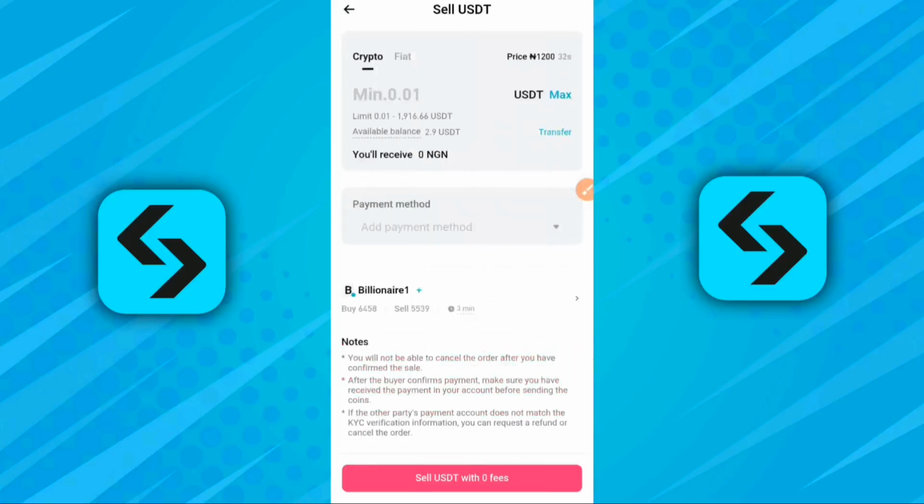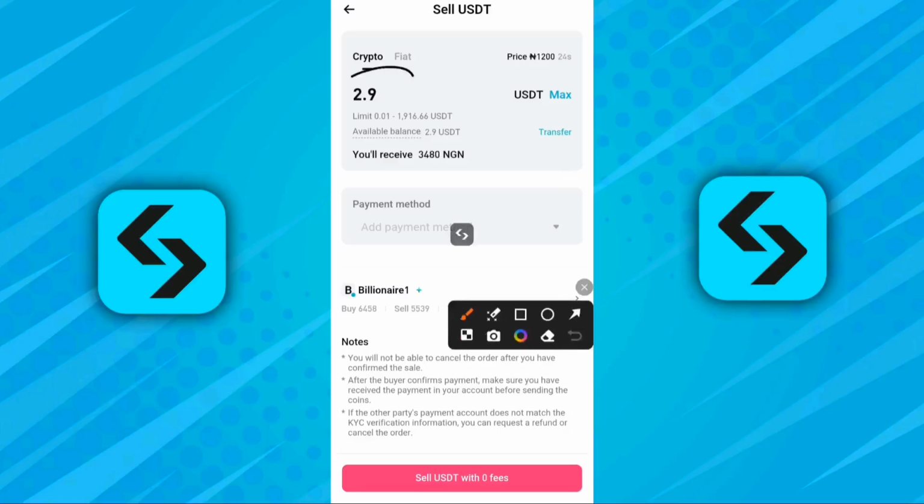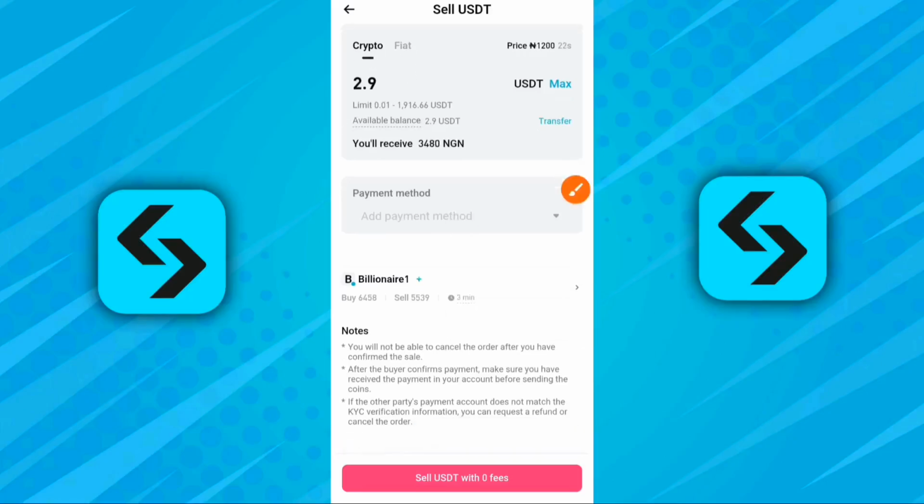So let's head back right now. Click on max right now. So if I click on max, this is going to appear right here. So the next thing you want to do is to read the notes of this very seller. You can see the notes right here.